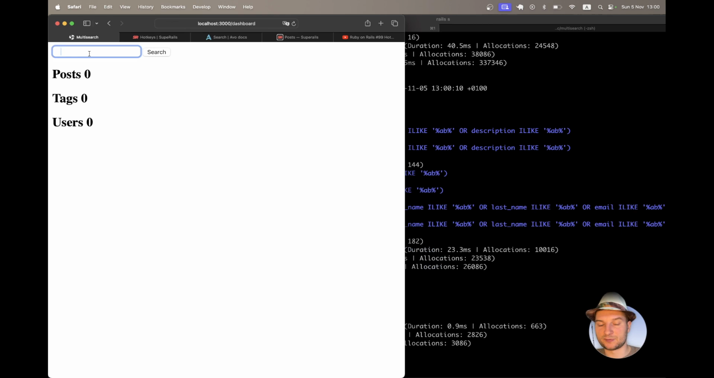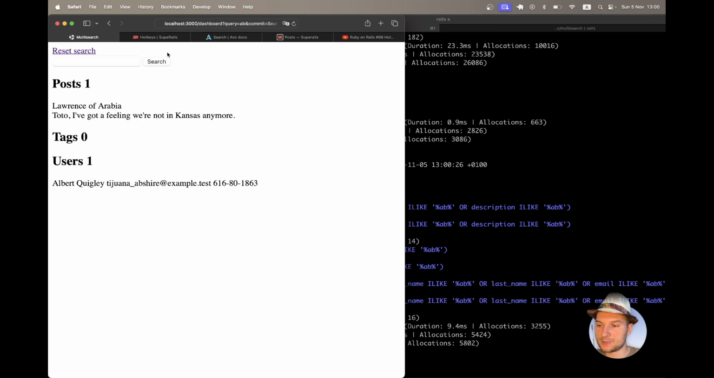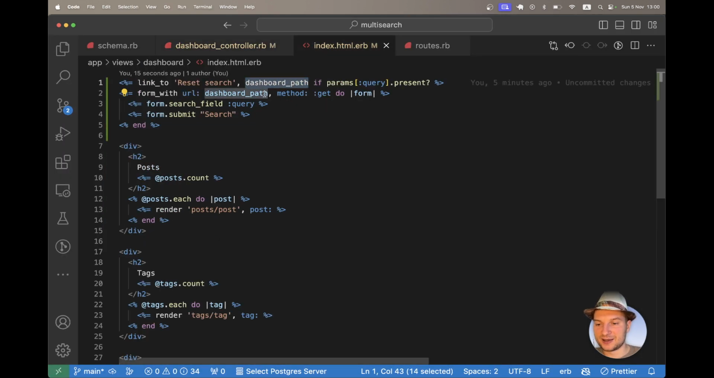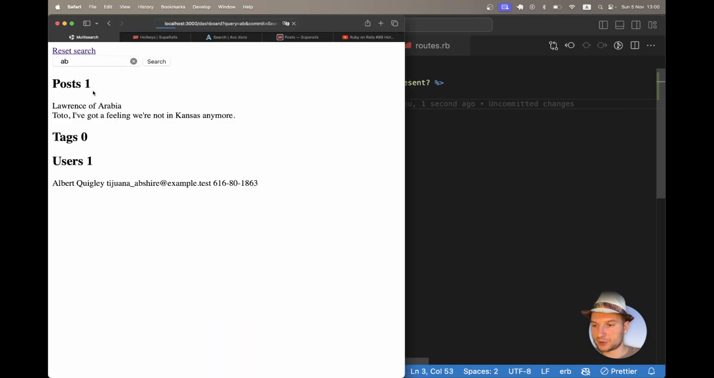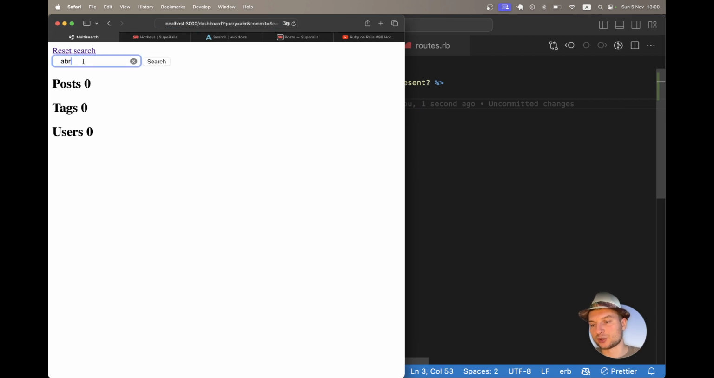Let's try searching for something once again. You see now we have no results by default. I will search for AB. We have Lawrence of Arabia, so AB. And we also have AB here in users. Now you see we can improve the UI here a bit more. By default, we don't have the search query present here in our field. Why don't we have it? Because we didn't define it in the value. So we would say value params query. I refresh. We have the params query in our search value.